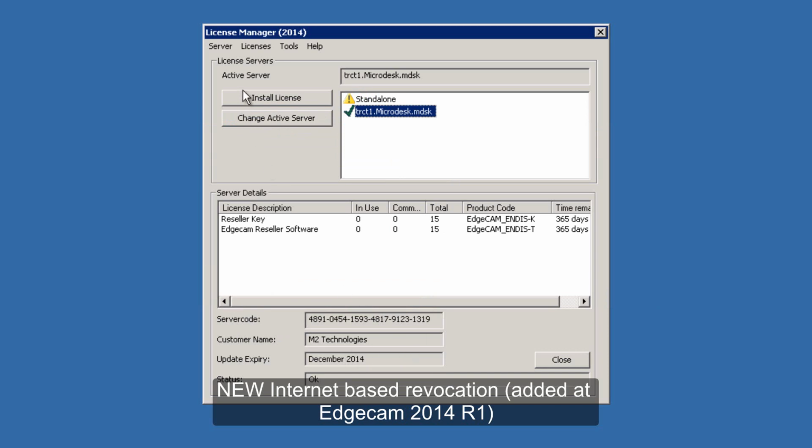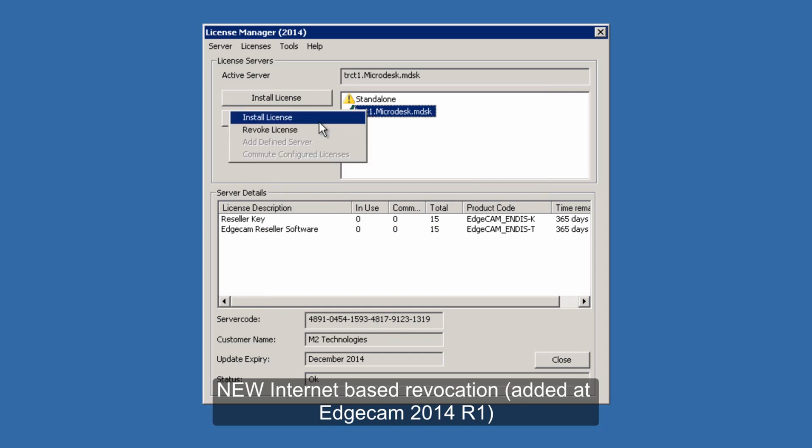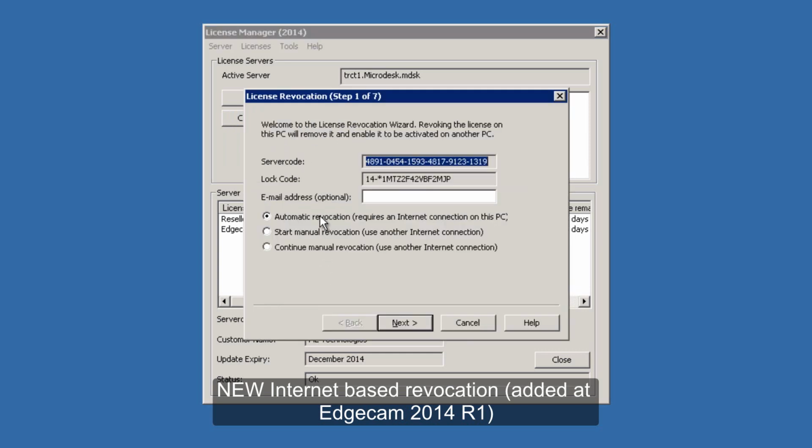We can see the release date, and notice that from this menu we have the option to both install a license from either an active license file or to request one over the internet, and we also have the ability to revoke the current licenses. And again, this would revoke the licenses, and the automatic revocation allows an internet connection to the PC. Let's go explore how that process works.